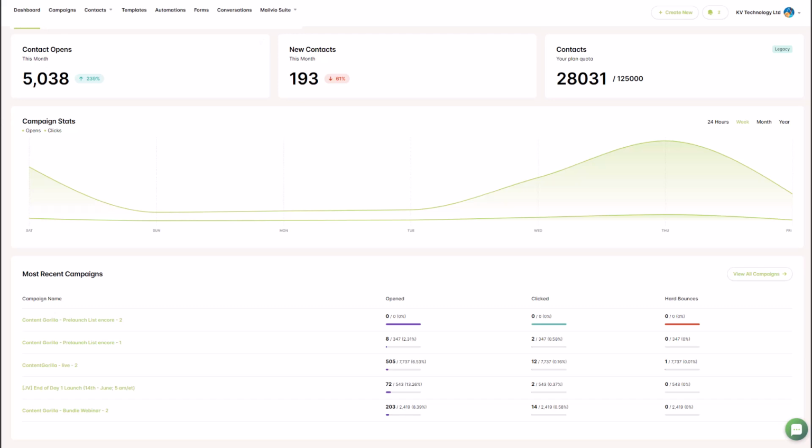I'm going to break it down into 4 parts. We'll go through the contacts, we'll go through the automations, the campaigns, and finally we'll look at the forms as well. Those are the core 4 things. But just so you know, this is what your dashboard looks like.